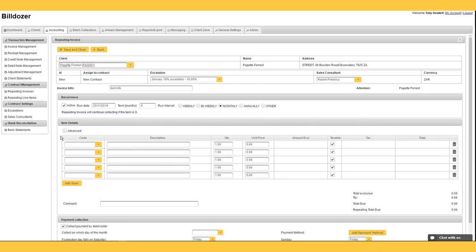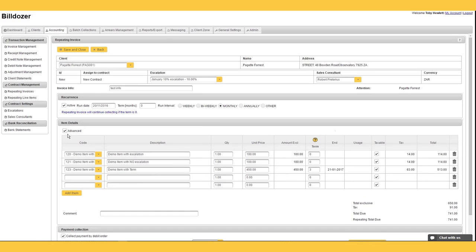Next, we can select the items that we are going to be invoicing on a recurring basis for. Items can be escalated or not escalated depending on their settings. More about that a little later in this video. You can override the price and the description of the items that you select, as well as the taxable status. Note that items can have their own term, which is separate from the term of the repeating invoice. To see the term of line items, click on the advanced option. You'll see that this item here has a term of 3 months from the date that the repeating invoice starts.